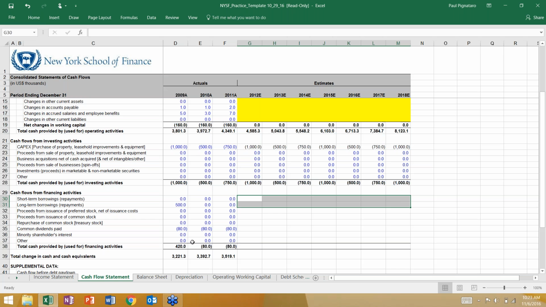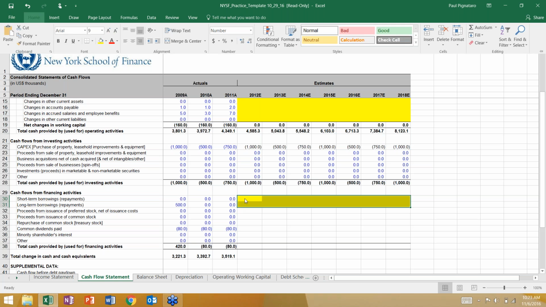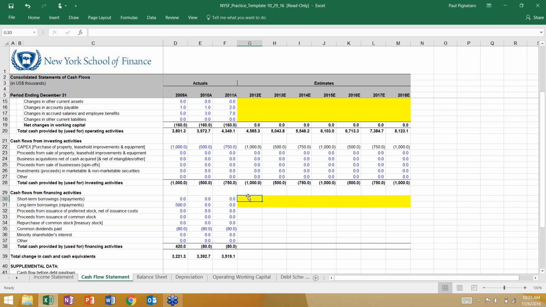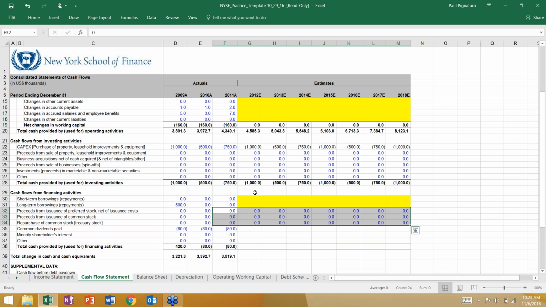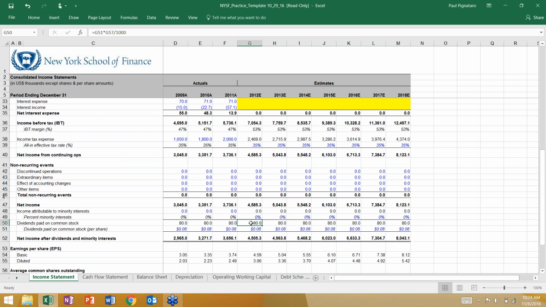Now we have debts. Anything related to debts in the financing activities, and here we have short-term debt and long-term debt, come from the debt schedule. We're going to pull these in from the debt schedule. The issuing of stock, issuing of common stock, issuing of preferred stock, buying back of stock, this information are projections. We'll keep them at 0. The dividends and the non-controlling interests, we modeled out last week. They come from the income statement.